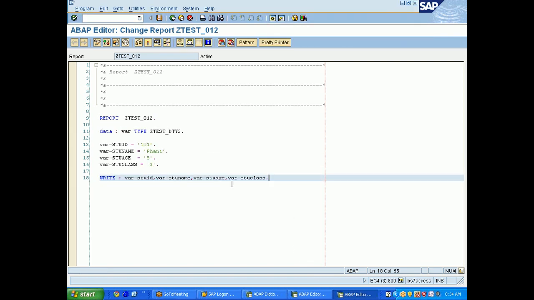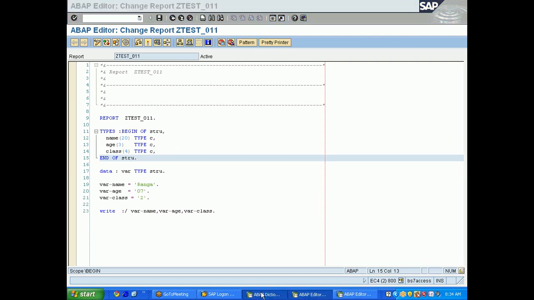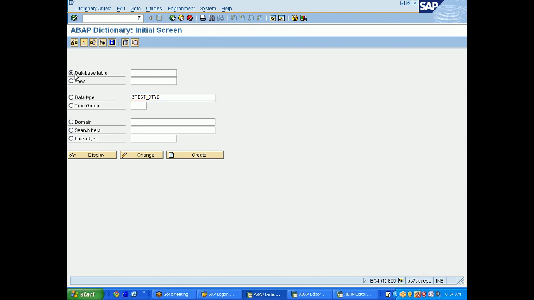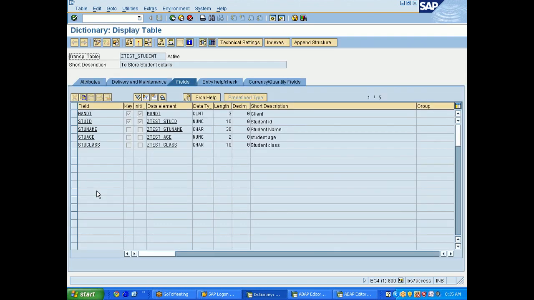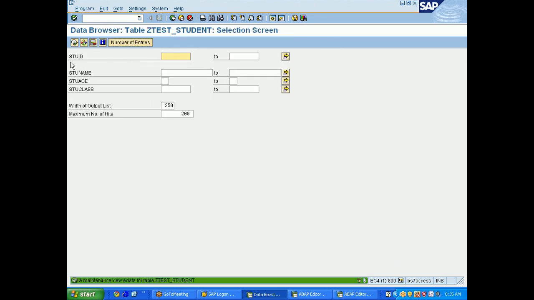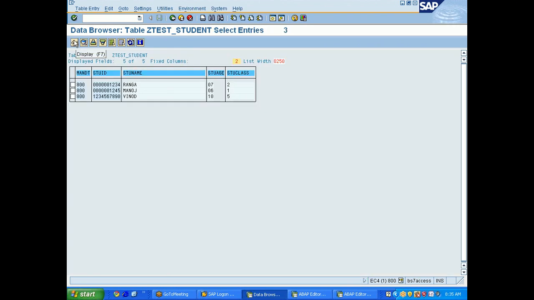Now let us come to the data dictionary once again, the SE11 transaction. We have also created a table starting with Jet Test, Jet Test Student, right? If I go to display mode, see, this is called the table structure. And this is the table data.